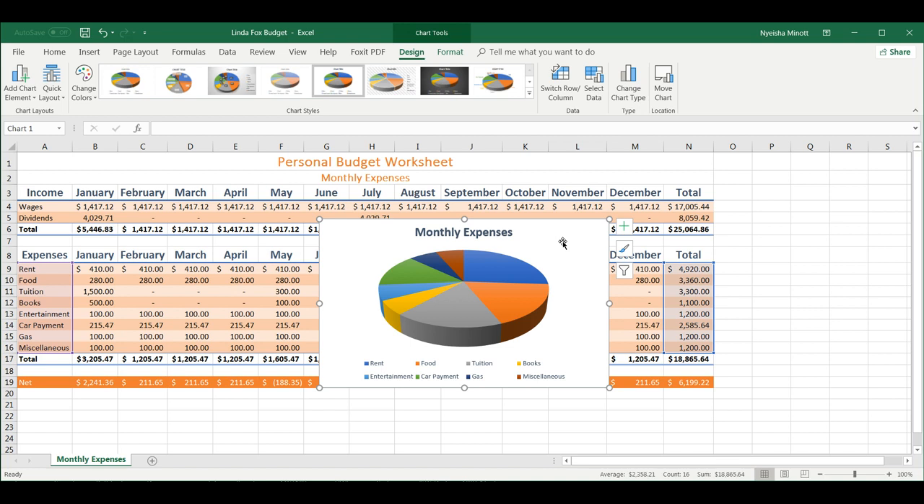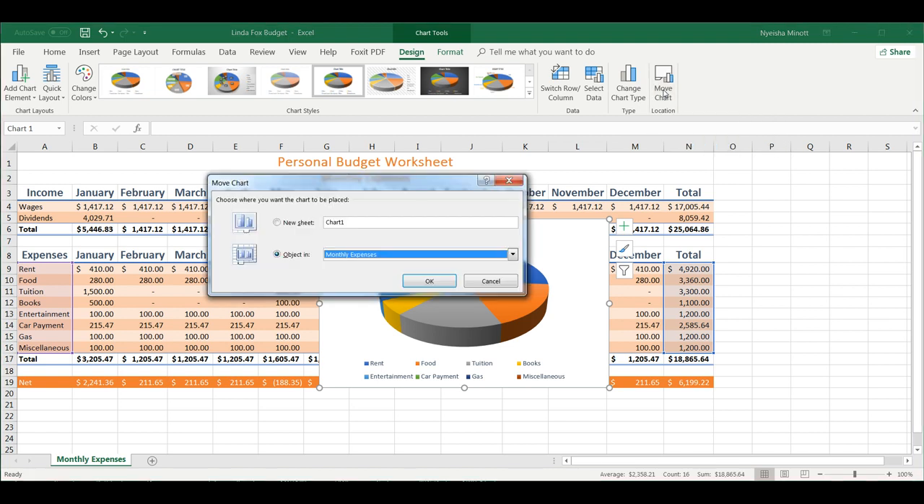There is an option on the Chart Tools Design tab that allows you to move the chart. So we're going to click on that option and choose where we want the chart to be placed. We want the chart to be placed on a new sheet, and here we'll give the sheet a name. And the name is Monthly Expenses Chart.